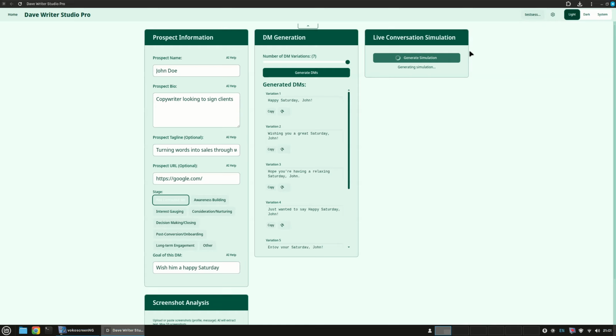What it's doing now is it's generating a simulation for this prospect. None of it's real, by the way. It's all simulated. And this can take anywhere from 1 to more than 30 minutes at times. So I apologize for that.